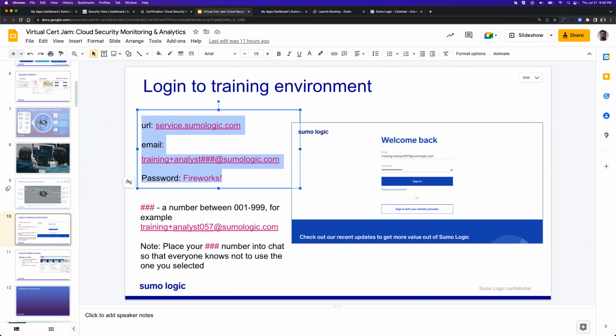But I'll give everybody a few minutes to go ahead and get into Sumo. And for this, we want to use the training account that I provided because we want to utilize the data we have. So you might have your own personal Sumo Logic account or the one you used to take the exam yesterday. We don't want to use that one right now. We want you to use our training account.